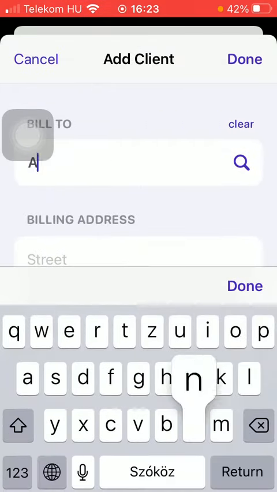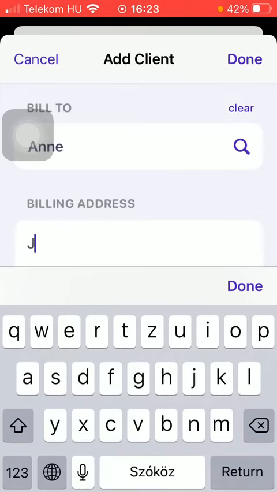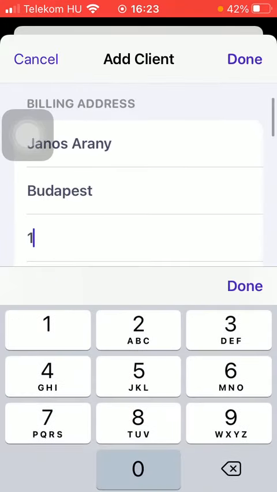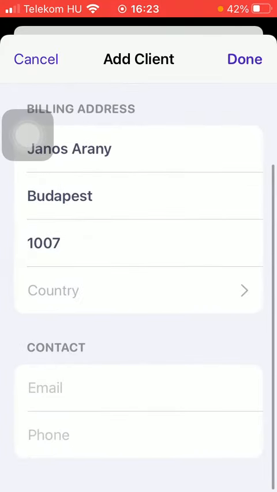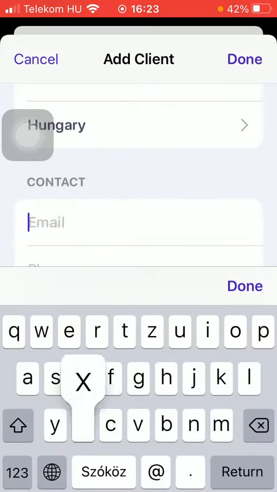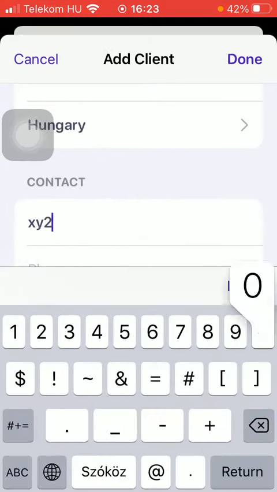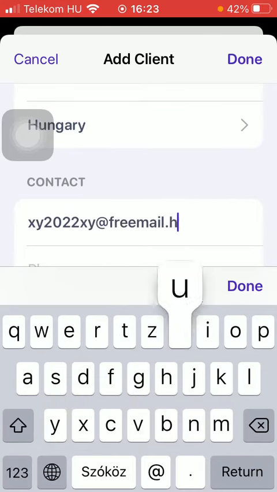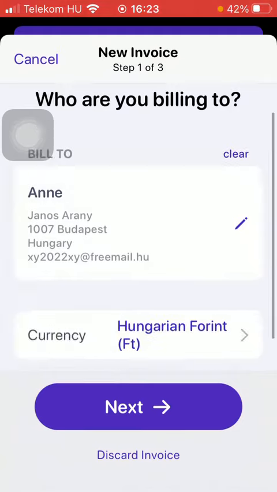Then you should type in their billing name, their street, city, their postcode, the country, then the contact, such as their email address, then their phone number. Click on the Done button.